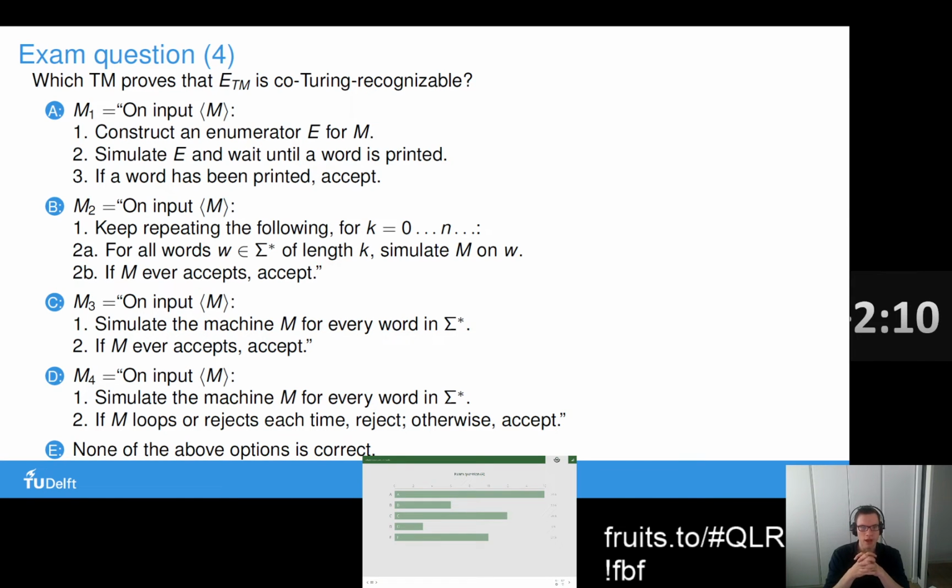If a word has been printed, accept. So what happens here? If the language of M is indeed empty, then this machine would loop. However, if the language of the machine is not empty, then at some point a word will be printed, and therefore our machine will terminate. So indeed, this thing is able to recognize any machine that is not in ETM. So I'd argue answer A is the right answer. Any machine whose language is not empty will be recognized by machine M1.